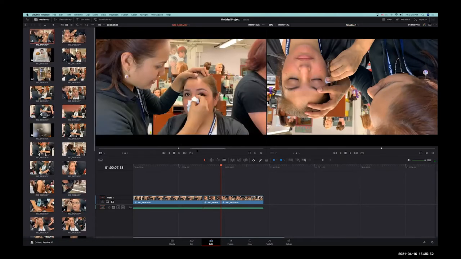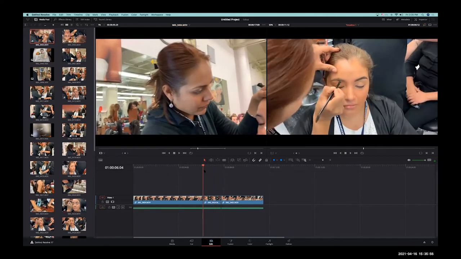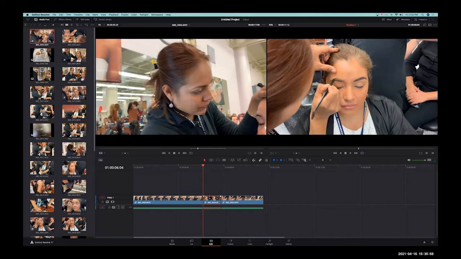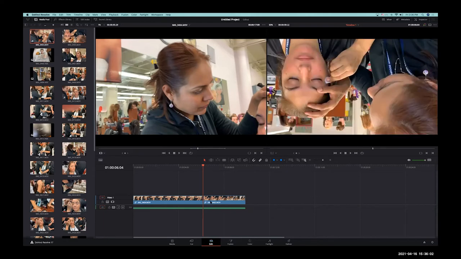Let me find one more clip here. Oh, this one, okay. I'm going to go back here and I want to use this clip, okay? So remember, you can drag clips into the timeline, you can drag clips to the right and you have this menu option, okay? You can also, there are icons here.